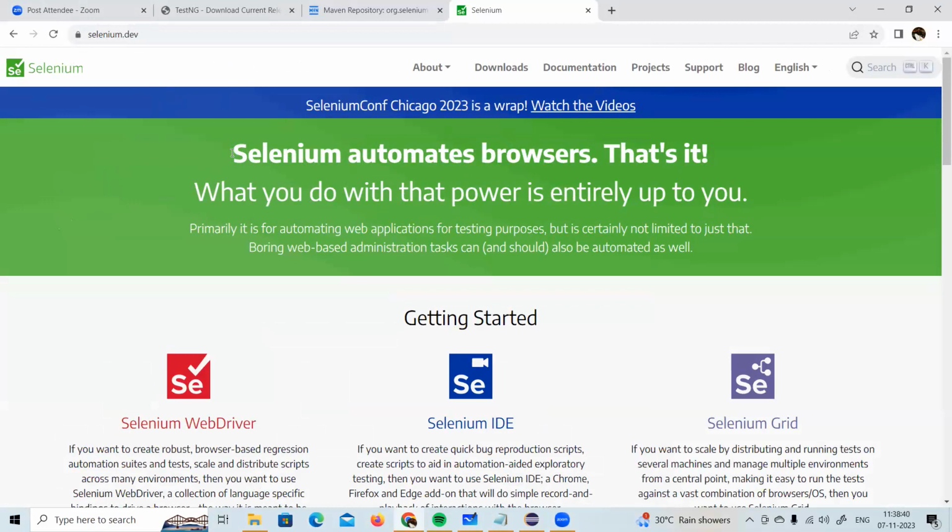And this is the official definition of Selenium. Can you see here? Selenium automates browsers. That's it. That means they are saying Selenium is meant to do only web testing. You cannot do any other desktop testing or any other testing using Selenium.